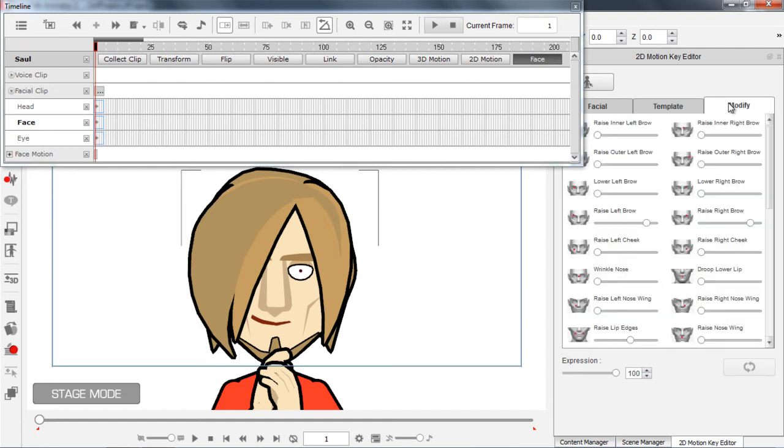In addition to that, we also have the modify tab, in which I can raise individual features. Let's raise his brow right there. We can do that. We can raise the outer brow. We can lower the brow to make him a bit more angry, and you can combine all these together as you see fit for your motion. If I, for example, wrinkle my nose, it can also have an effect on the character's overall look as well. So for now, we're just going to copy all of this data throughout our clip.